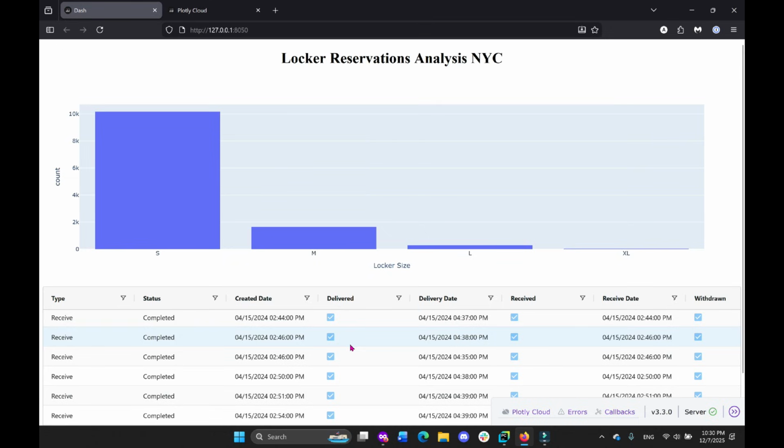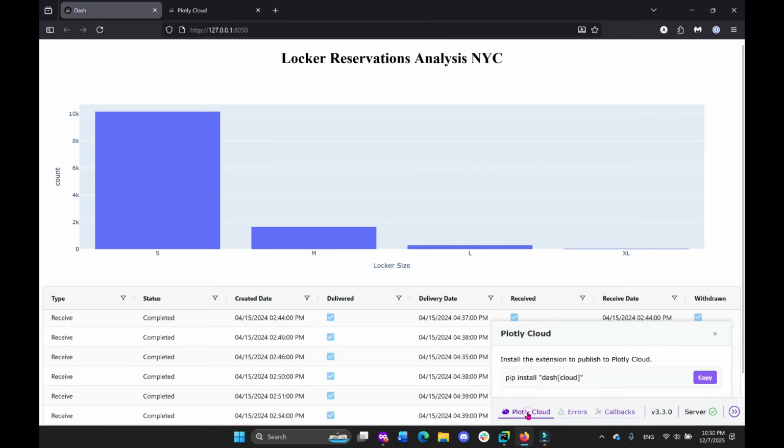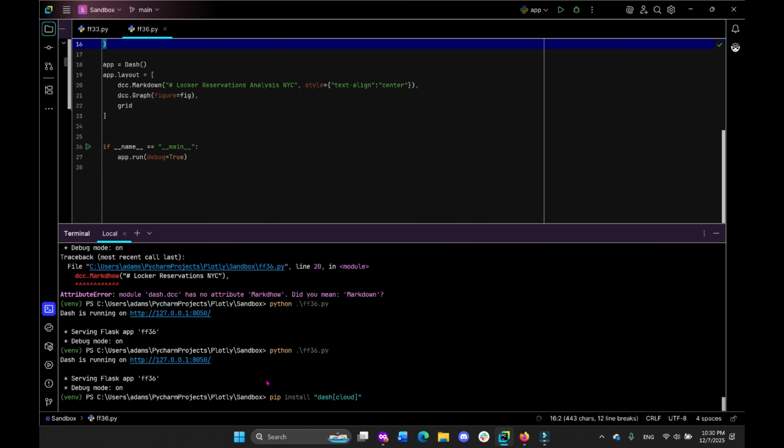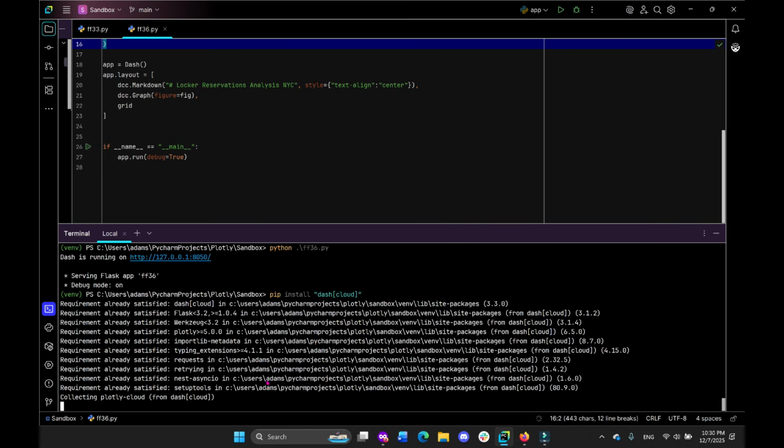But now I really like this app and I want to share it with my friends or my colleagues or my boss. What I need to do, it's probably the quickest way to deploy and publish a Dash app on the web, is to use Plotly Cloud. It says I have to install this extension, copy. I'm going to go back to my virtual environment, close the app, and paste, pip install. Now it will install Dash Cloud.